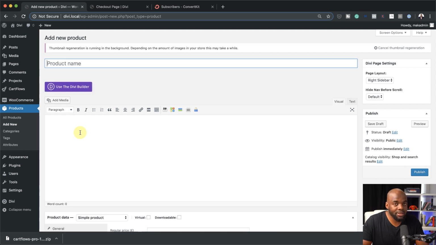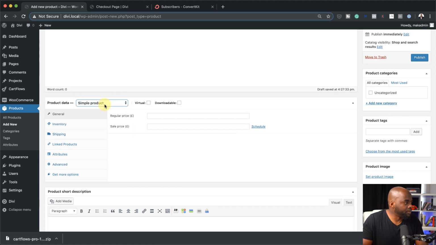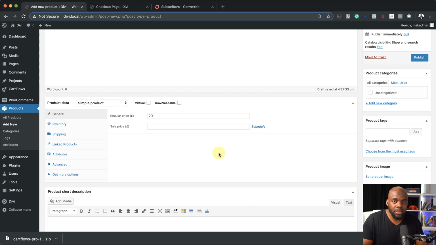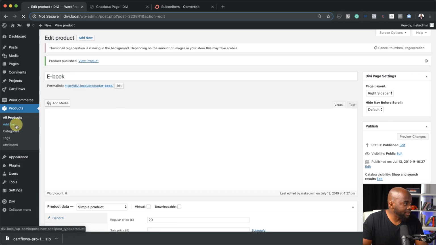Now, let me show you how easy it is to set up a product. All you have to do here is to give it a name and a price. So let's say this product is an ebook for $29. I'm just going to add here ebook, and then over here, this is a simple product. Great. And then all you have to do is to add your price. So let's say the price is $29. That's all we need to do. Click on publish.